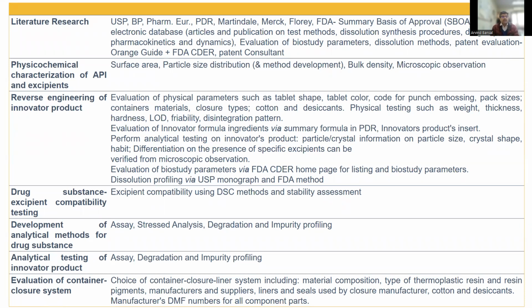The analytical department, as we mentioned, will perform the assay of the product or the drug substance, stress analysis, degradation, and impurity profiling. Similarly, on the innovator product, assay, degradation, and impurity profiling will be performed.